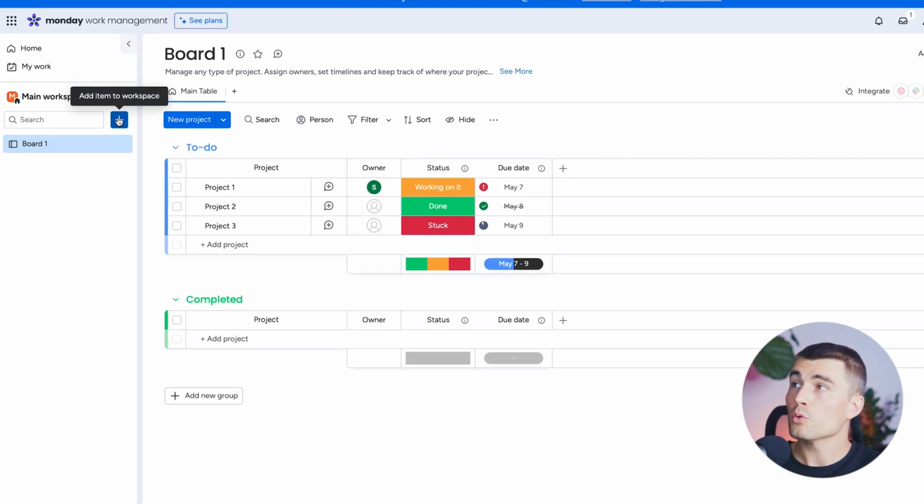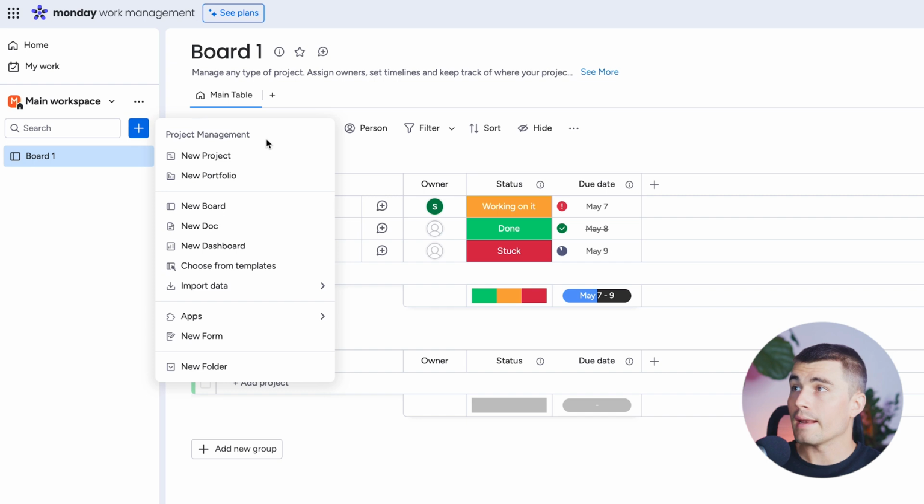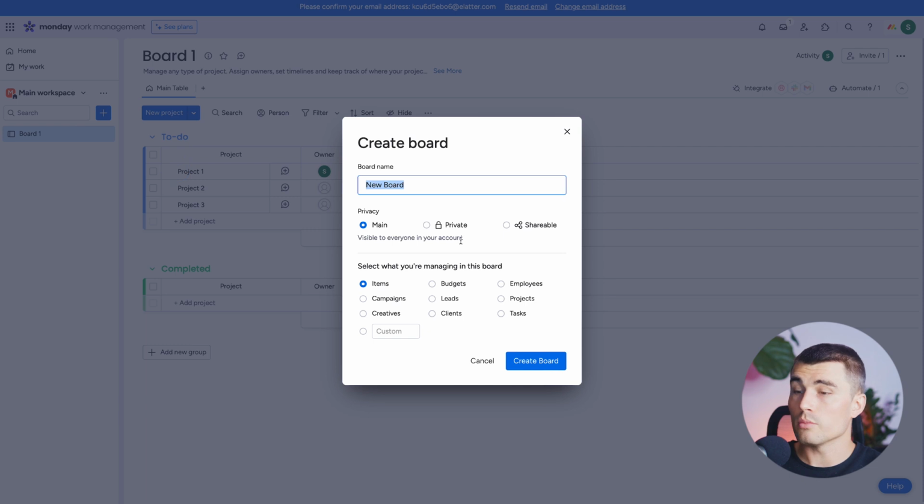But if we hit this blue plus sign, we can come over here and add all sorts of stuff, and all of this is going to be under this main workspace. So let's go ahead and just hit new board. We'll call this project management board.